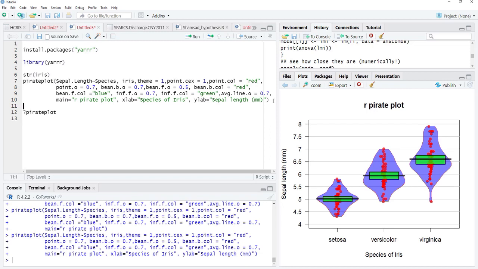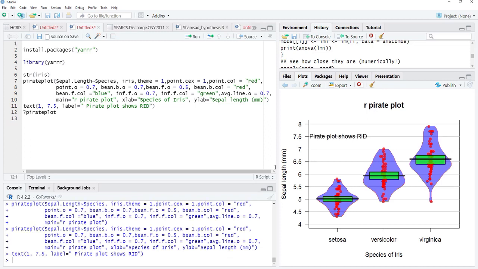If you want to add text, that is also possible. Now we'll add text. A different layer is required for that. On a different line, you will add text. In text, you need to give the x location. That x position will be 1, the y position will be 7.5, and the label will be "pirate plot shows RDI". Run that, and here you can see the text. As per your requirement, you can add many annotation elements to make this plot self-explanatory, more easy on the audience's eyes.